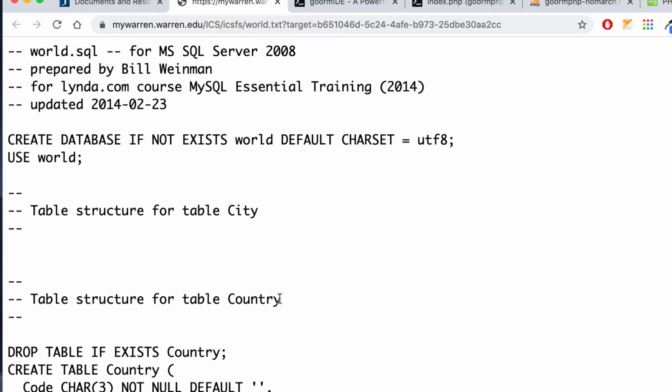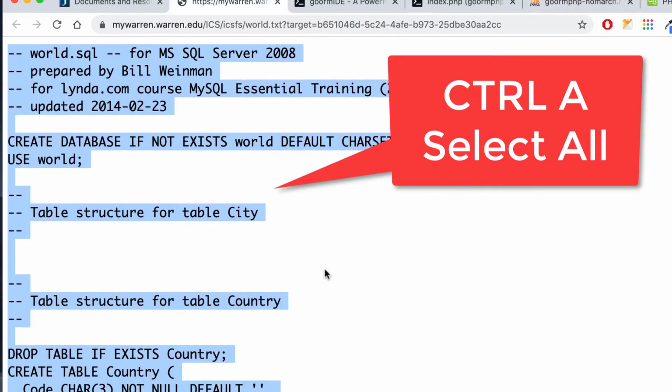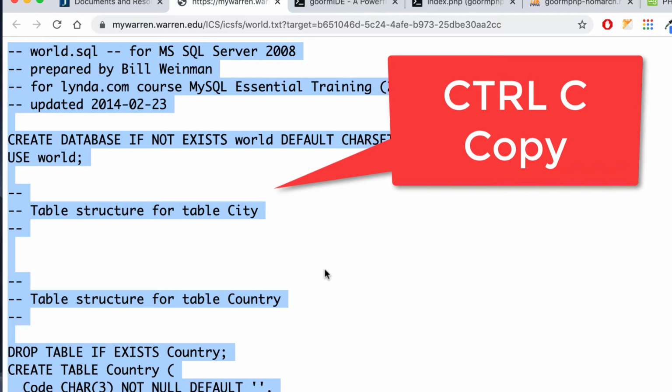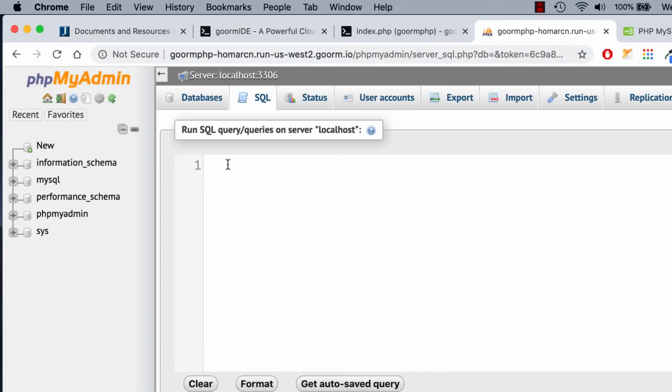I'm going to do a Control-A or Command-A. It's Command-A on a Mac, Control-A on Windows. I'm going to highlight everything, and then I'll do Control-C if I'm on Windows and Command-C on a Mac and copy all that text. Then I don't need this anymore. I'm going to go back here to phpMyAdmin, and I'm going to paste it here.